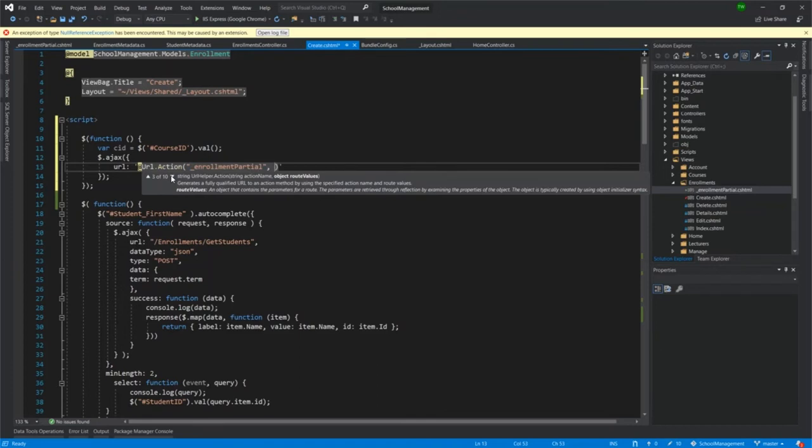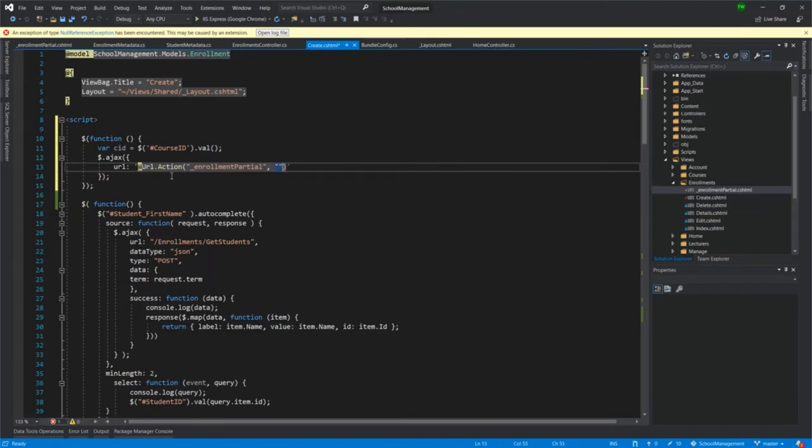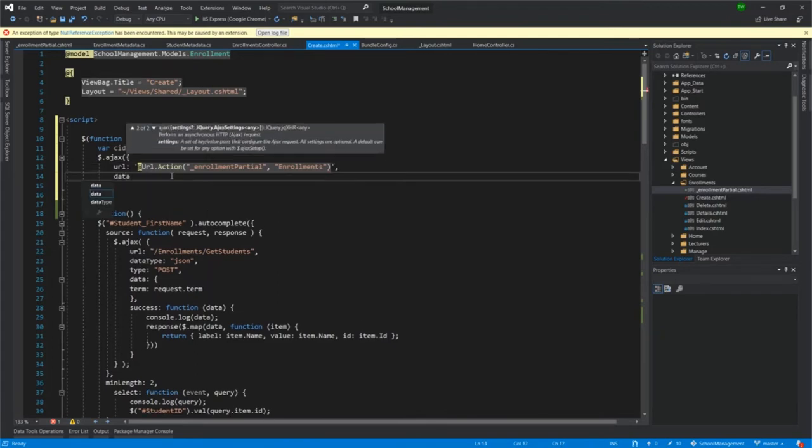And just the same way we wrote the HTML action with the action and the controller, I'll just rewrite it in the same fashion. The next option we want is the data type. Now our data type this time won't be JSON, but rather we'll use HTML. So you have different data types for different situations. In this situation, we are loading HTML data, so I want the data type to be HTML.